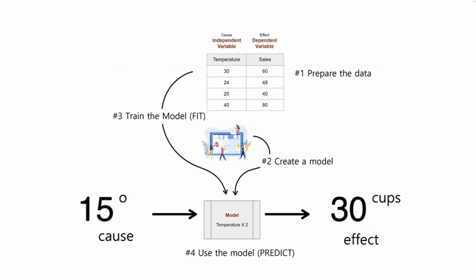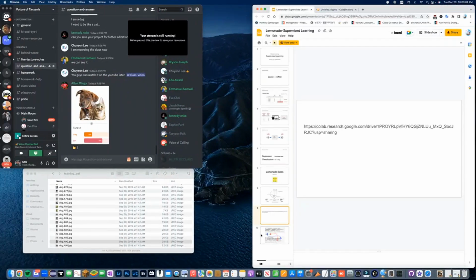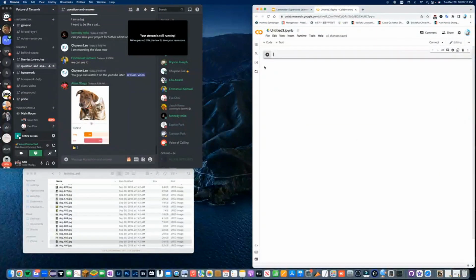If we see here, these are the steps to basically making a learning machine in a sense. So we first get the data, then we create the model, and using the data that we have prepared in step 1, we train the model, basically called fitting, and then we input a number and then see if the model works. So I want everyone to go on Google Colab and basically make a new Colab and title it Lemonade Sales.